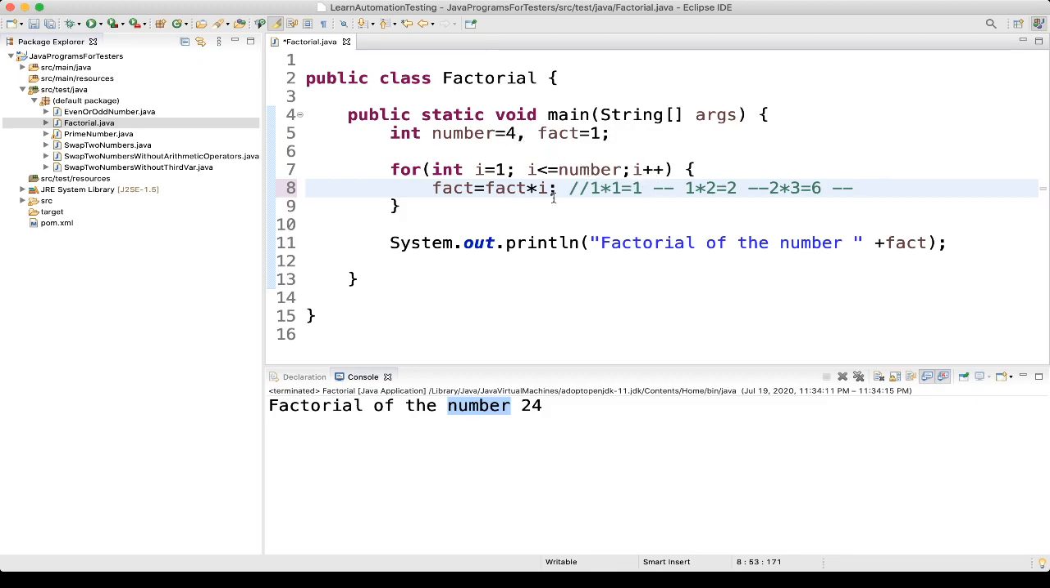So again it came down, and the earlier factorial value was 6, 6 into 4 which is equal to 24. Went up. When we went up, the i value equals 5. 5 is less than or equal to 4? No, so our loop will not go again, it will stop here. Whatever the fact value is there, we are going to print that, because that is the last factorial value calculated. So we got the result as 24. That's how we are calculating the factorial, and that's how this program is working.